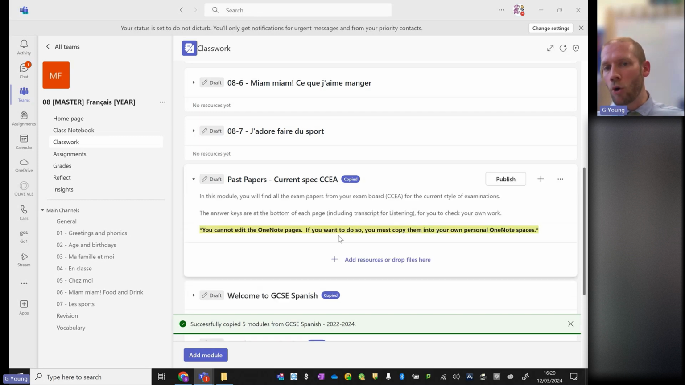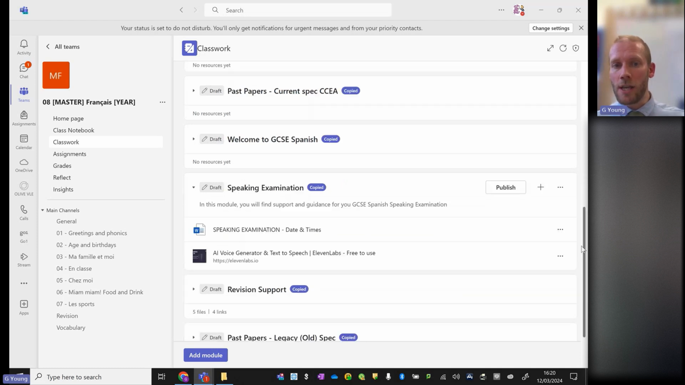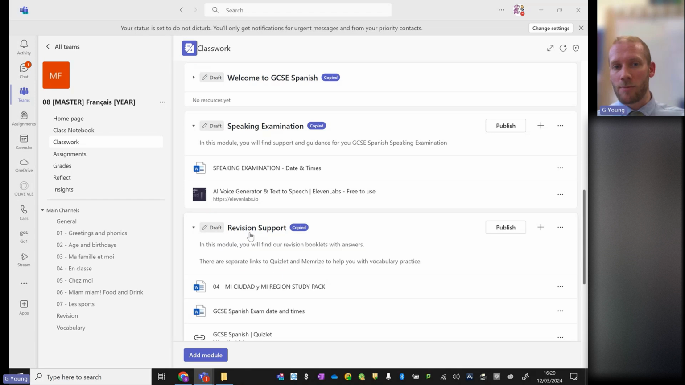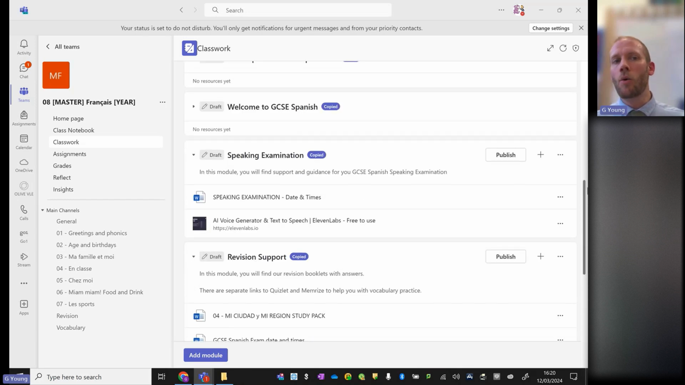The reason being is that all of my resources were from OneNote, which can't be pulled across. But anything else apart from that, you can see all of the files are built in here. There's my revision support. All of my files are included here. The only downside is that OneNote or class notebook stuff can't be pulled across because it is specific to this exact class.